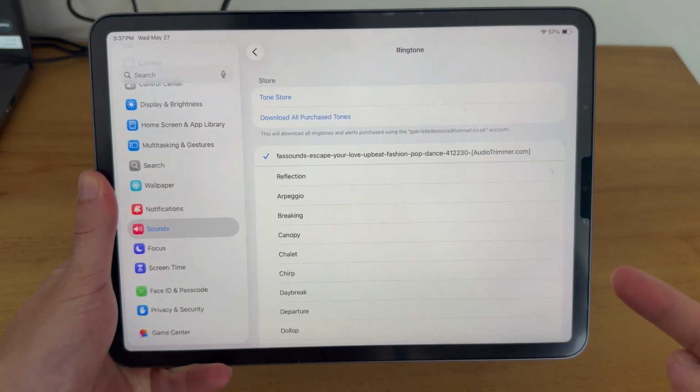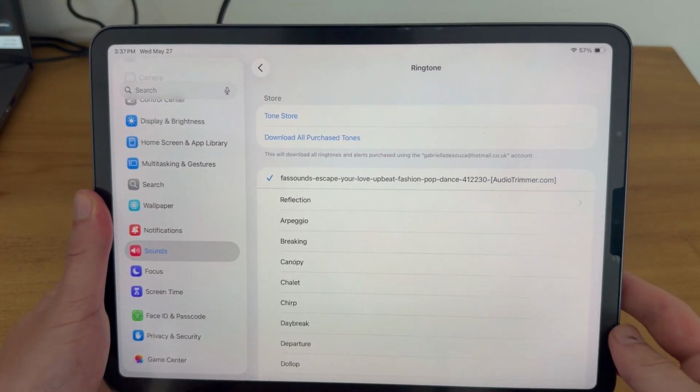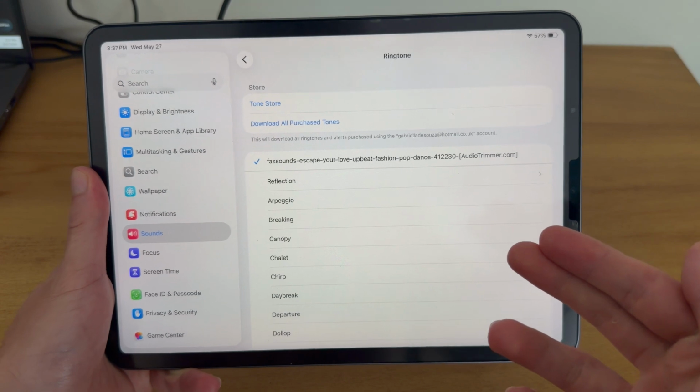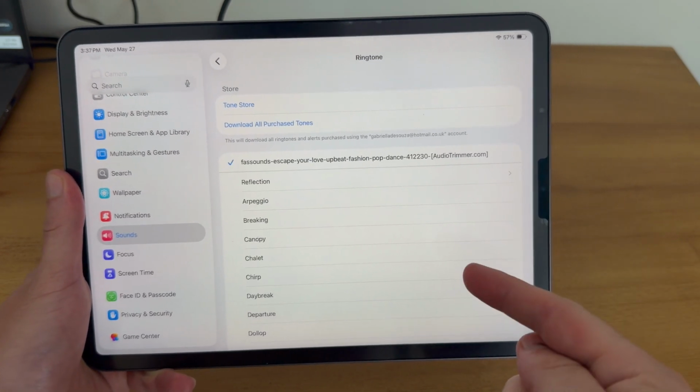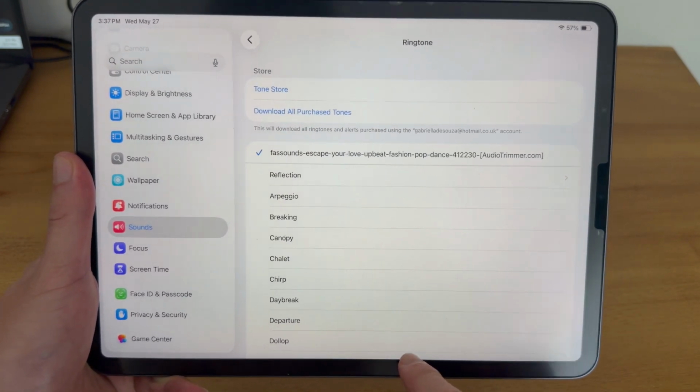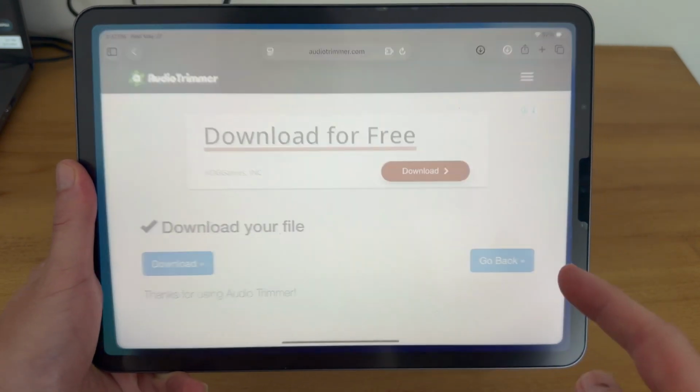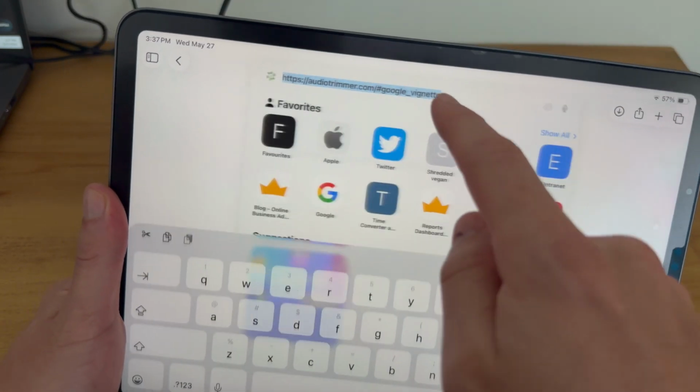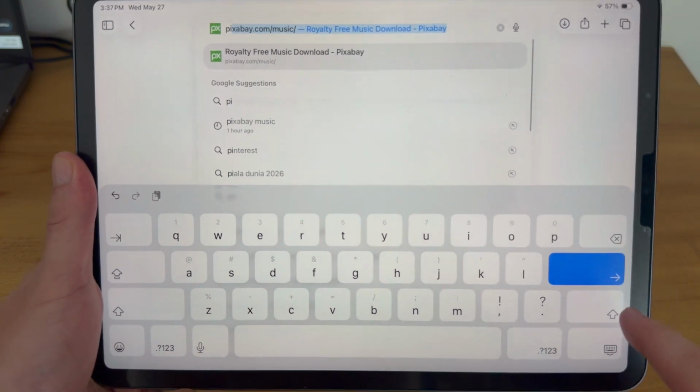How to set a custom ringtone on your iPad. So this can be really useful if you want to use your own song or a custom song for your ringtone. Now to do this, you need to load up an internet browser and first make sure you've downloaded the song that you want to use as your ringtone.